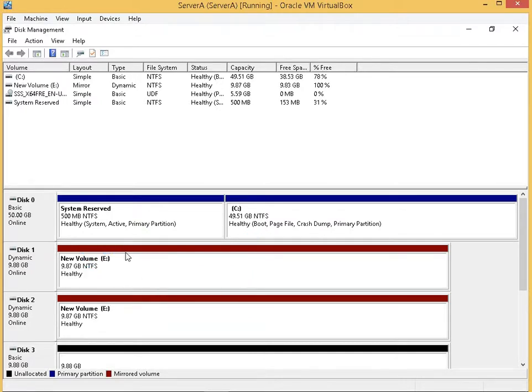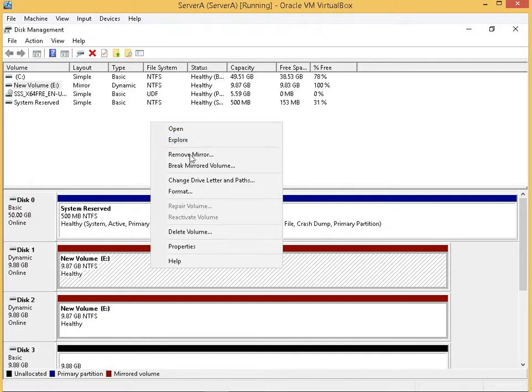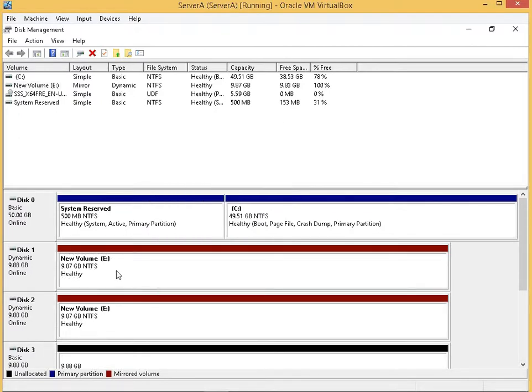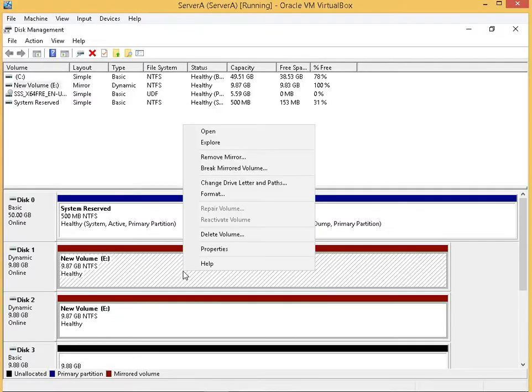We get the mirrored color from our bottom definition here. We can remove, break, format, change drives, delete, and that's pretty much it. There's no way of expanding these mirrors. There's no extending, no shrinking. So now we're going to break the mirror volume.